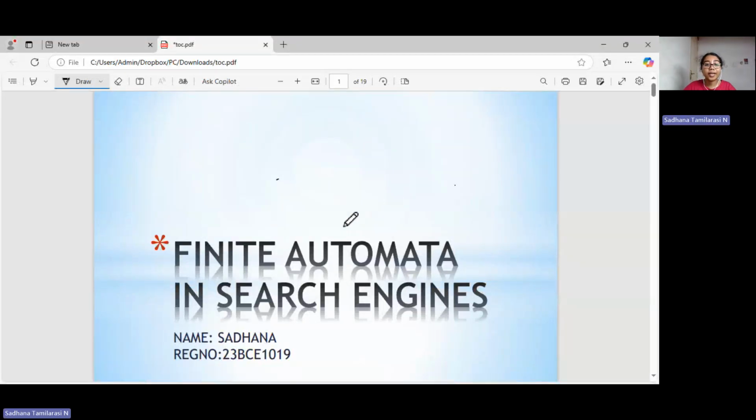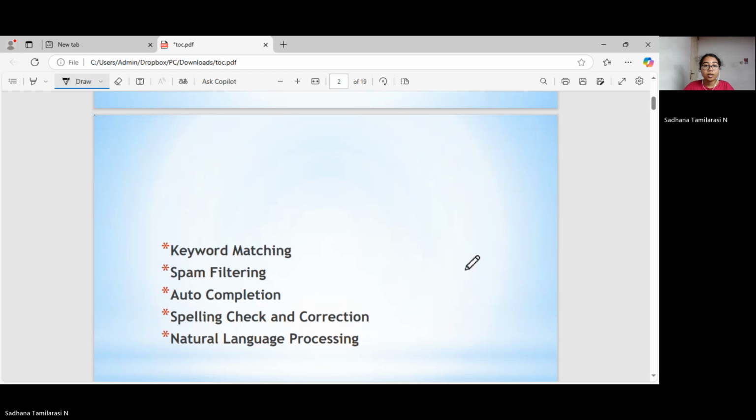This is Sadhna, and today I will be explaining the applications of Automata in search engines. Now, we will be mainly looking at small subtopics inside that, which are keyword matching, spam filtering, autocompletion, spell check and correction, and natural language processing.